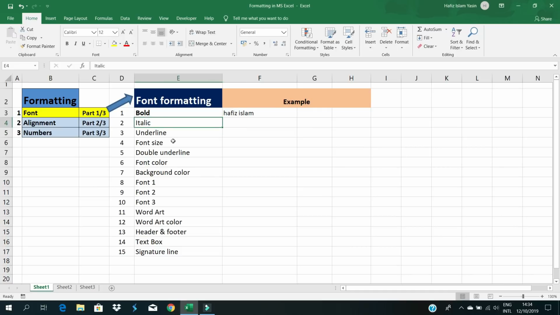The second one is italic. For italic style on your text, just use the second option, I. Just press one time here, so this becomes italic style. Back to normal, just press again the same, and it becomes normal. You can also use the shortcut key for italic, just Control plus I. Back to normal, just Control plus I from the keyboard.